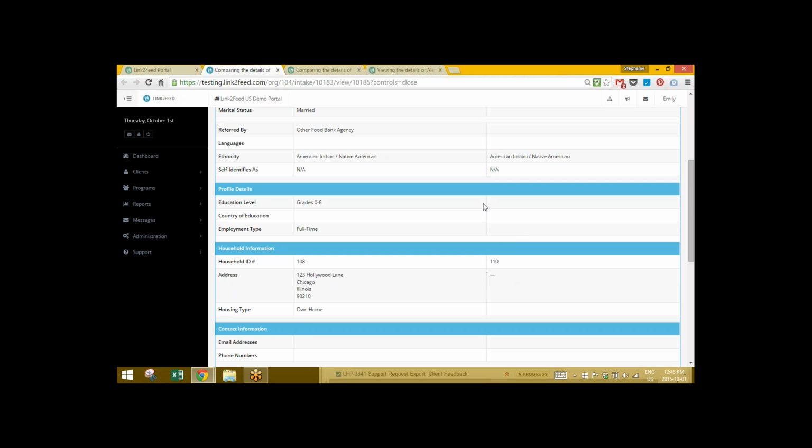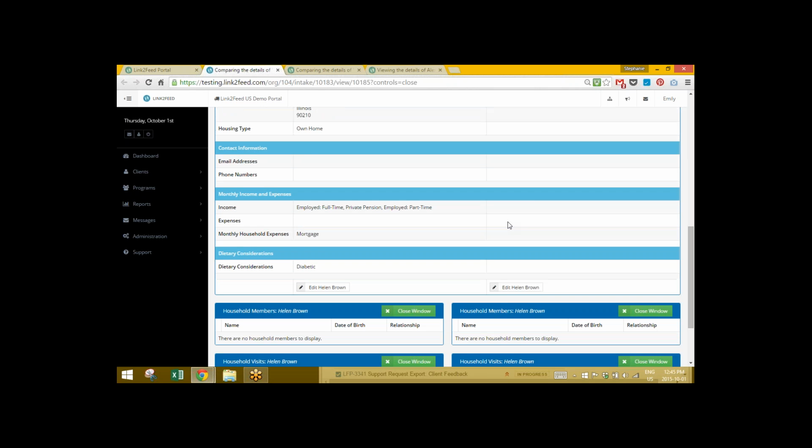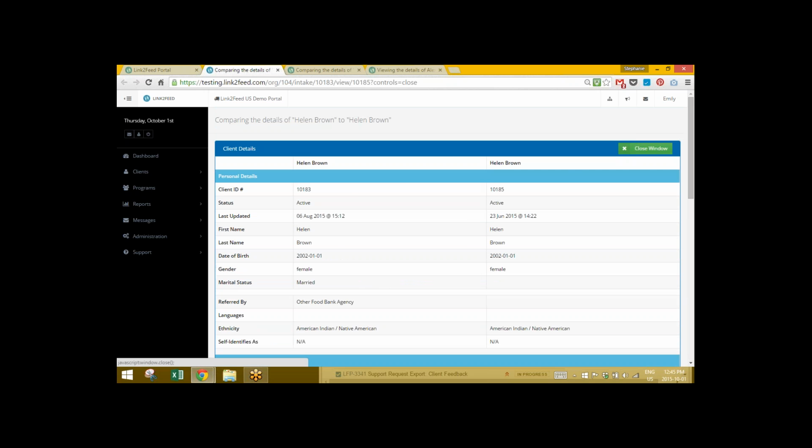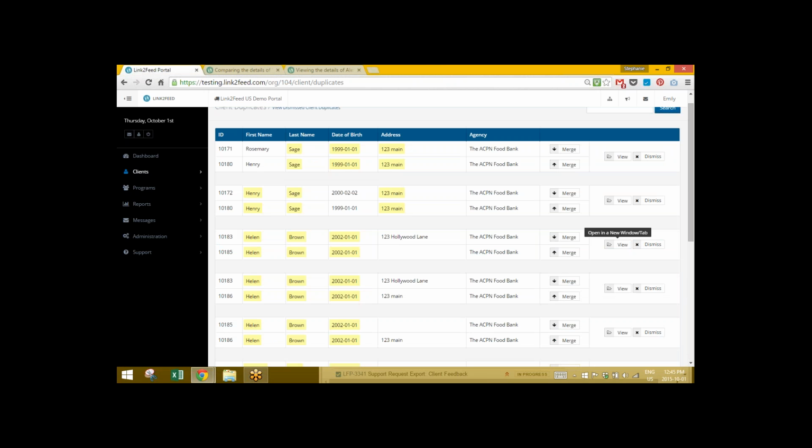So again, this is blank, education level. So none of this has been filled out. This is the second page, the profile page. So I know that they haven't even been to this page to fill it out. Neither have they been to the income page, things like that. So I know which one to remove. So I'm removing the blank one, and I would click on merge.